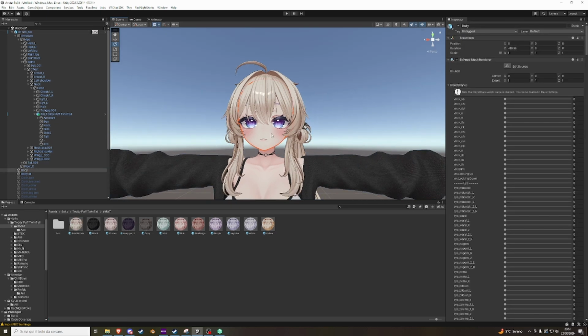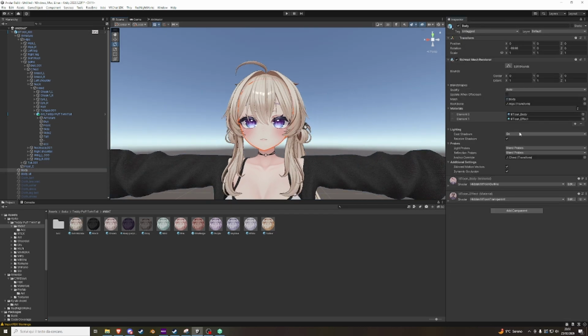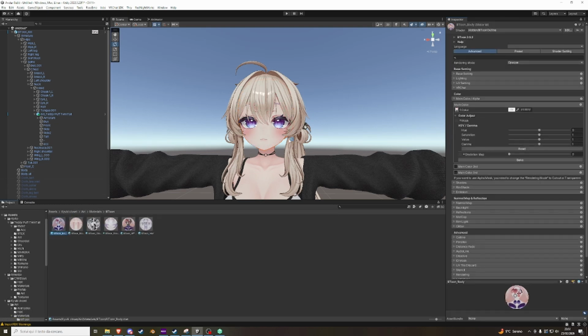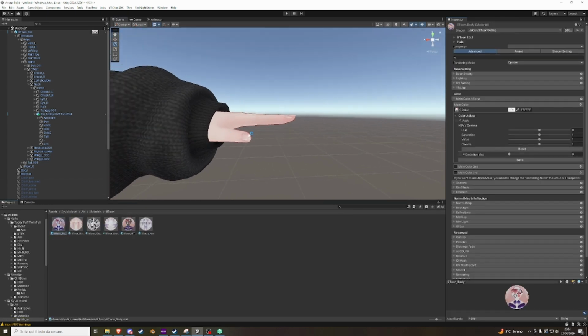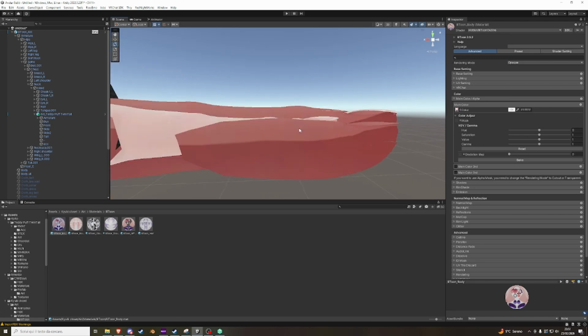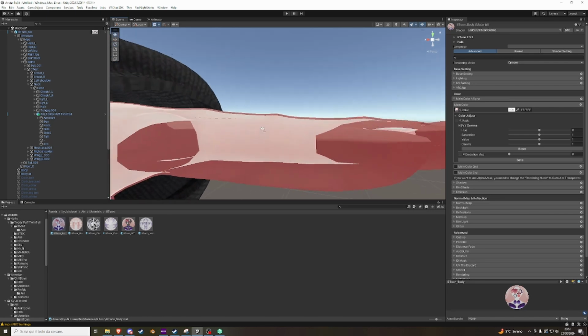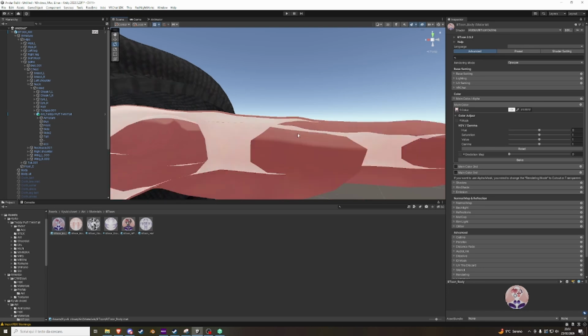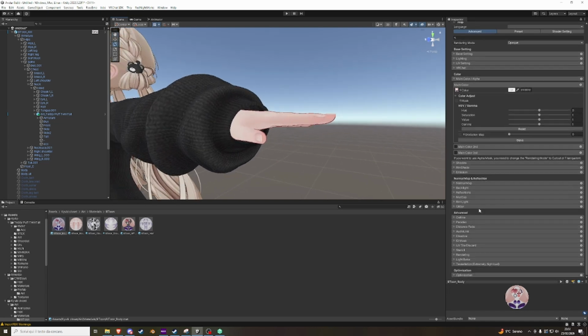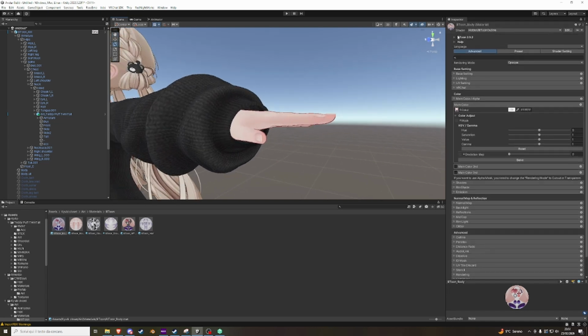Another thing that is very, very common to Booth avatars is this small border, the outline. Some people like it, some people don't. You can choose if you keep it or not. By just clicking on the material, you can go under the LilToon shader, find the outline section, and check or uncheck it.